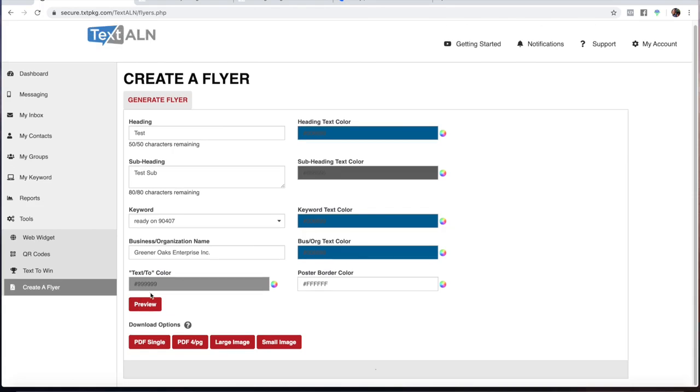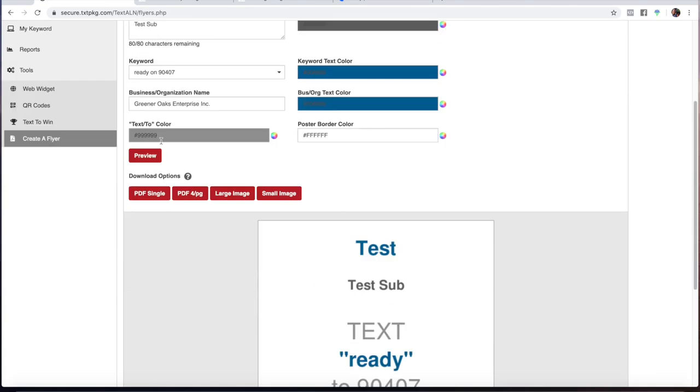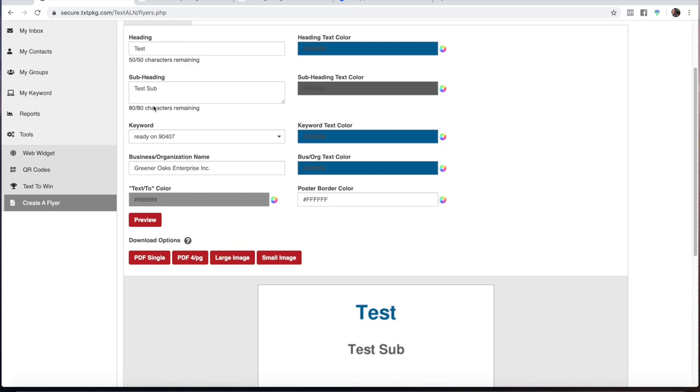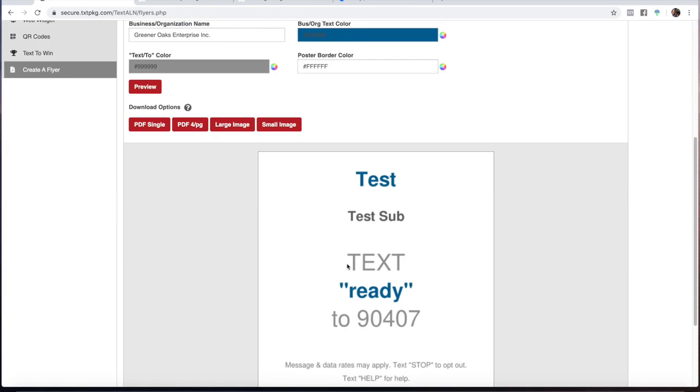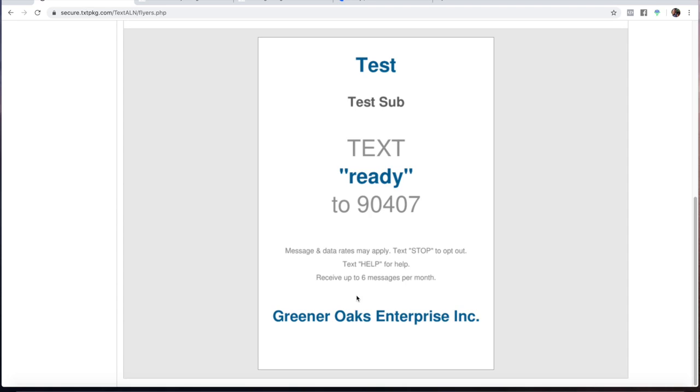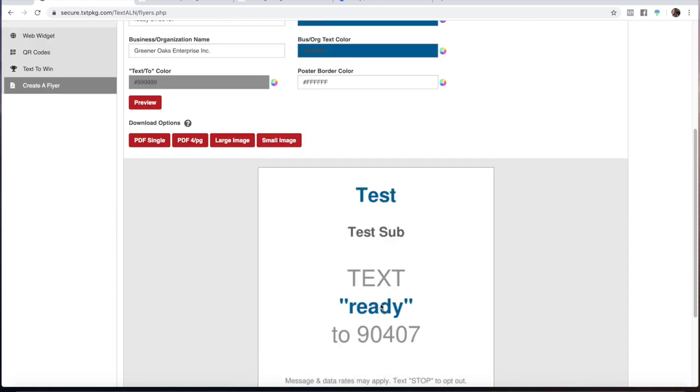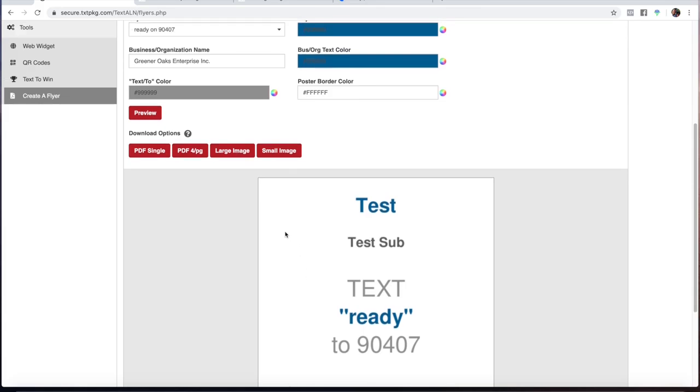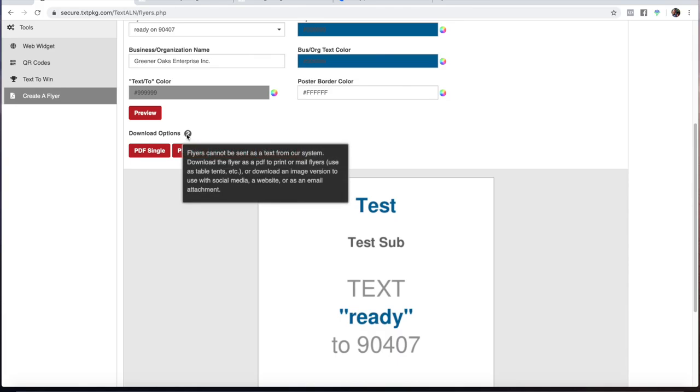And then you could preview it. So as you can see now, this is what the heading is, test. This is the test sub, and then they would send text, and then you could go ahead and print this out, and put this wherever you want to. If you're a business owner, you could put it on your point of purchase. If you wanted to put it on your pages, you could do that as well. Download options, it'll have all this information right here.